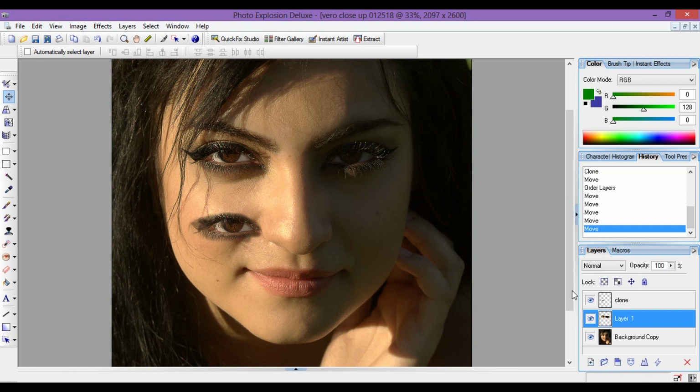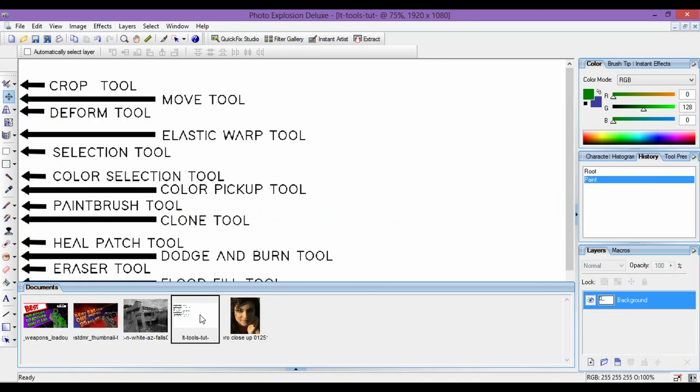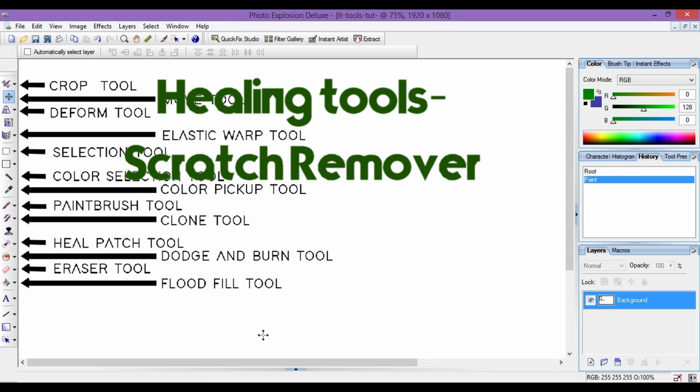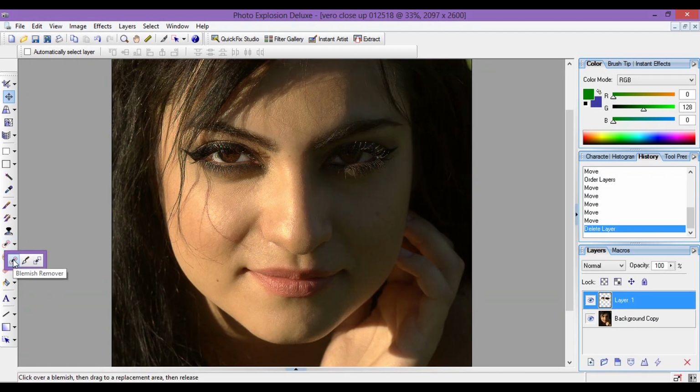So I'm gonna delete that layer because I don't want an eye there. And the next tool we're gonna look at is the Heal Patch tool. Okay, the Heal Patch tool, there's 3 tools there. There's the Blemish remover, the Scratch remover, and the Patch tool. I like the Scratch remover.